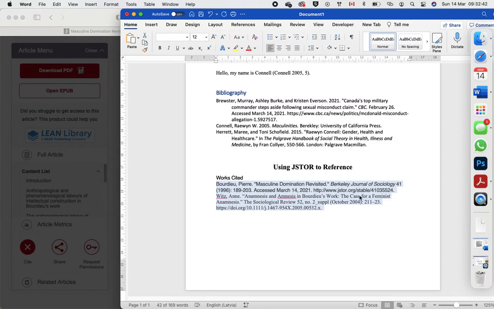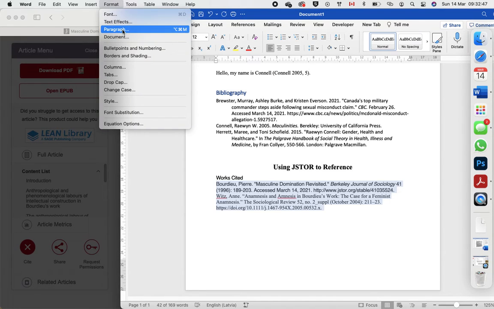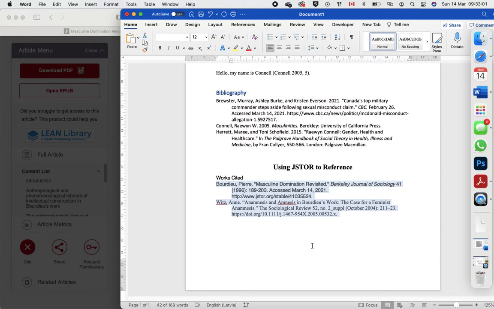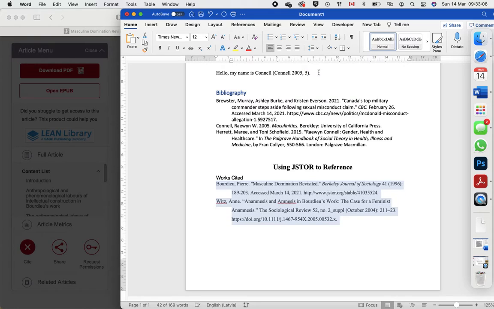The first thing you're going to want to do is highlight the entire text, go to Format, and click on Paragraph. Under Paragraph, you're going to go into Indentation, and under Special, you're going to want to click Hanging. It will automatically put in a number for you, and you can just click OK. We're going to want to make it the correct format for our thesis, and it is already in alphabetical order, as you can see, Bordeaux and then Widths.